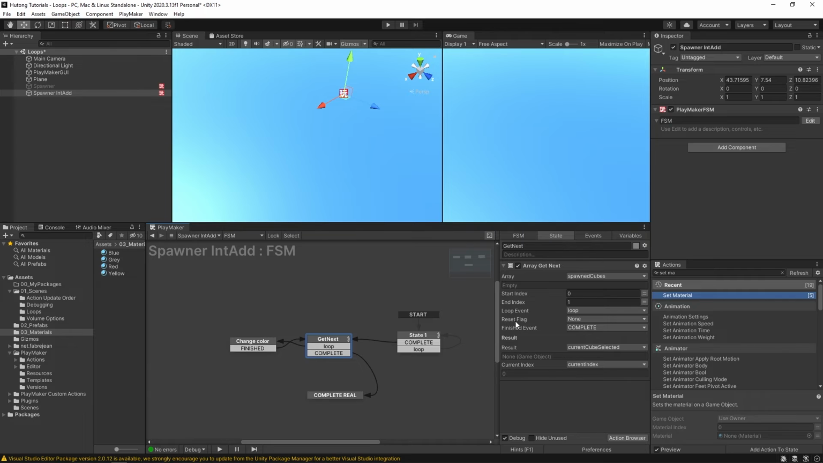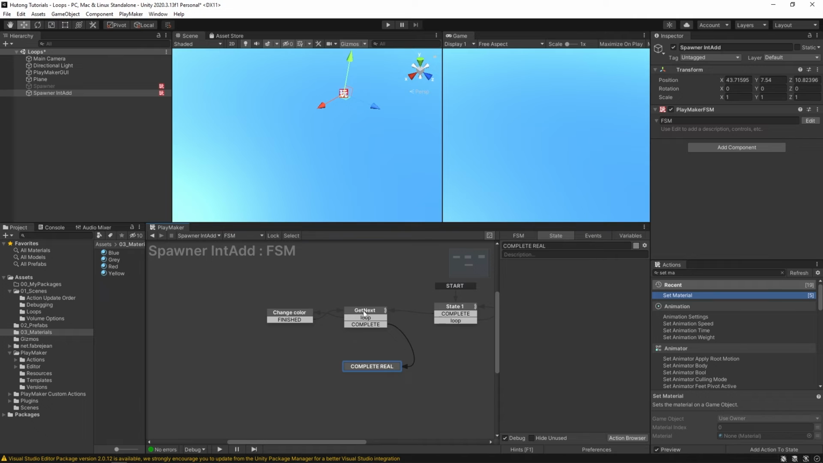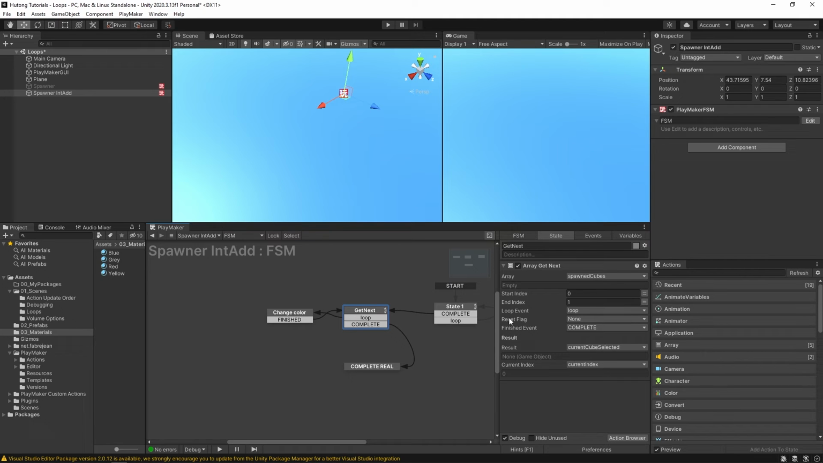So the last thing to take note of here is this thing called the reset flag. Because what if you run through this whole system and then want to do something and then run through it again? Well, this array get next would have already gone through everything in the array up until whenever you told it to stop. How would it know to start from the top again? Well, that's what this reset flag is for. A reset flag is a way of resetting the loop in here. So this reset flag is a bool variable. Right here, the tooltip says, if you want to reset the iteration, raise this flag to true when you enter the state. It will indicate you want to start from the beginning again.